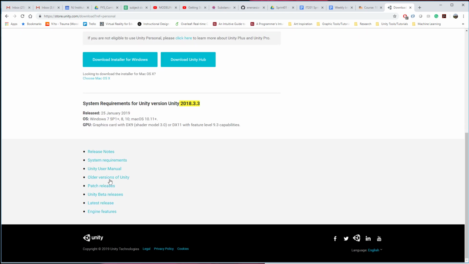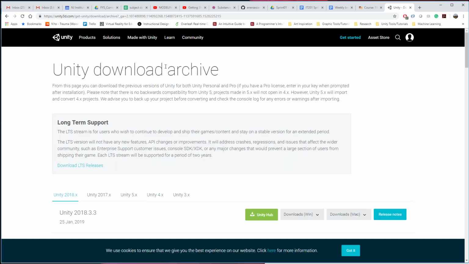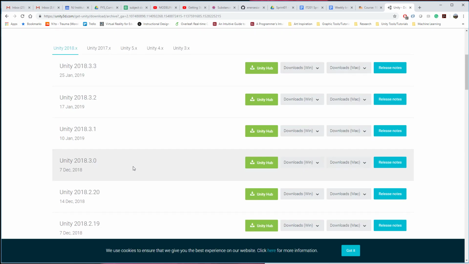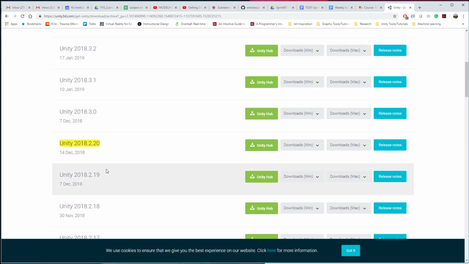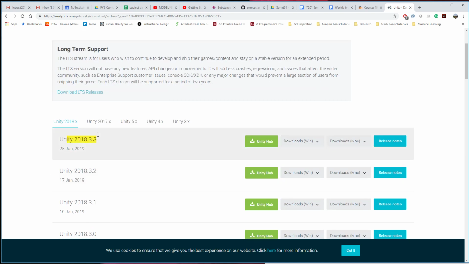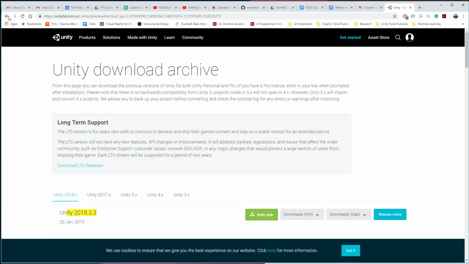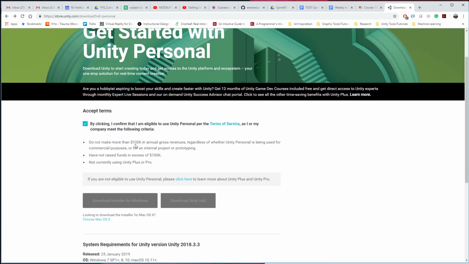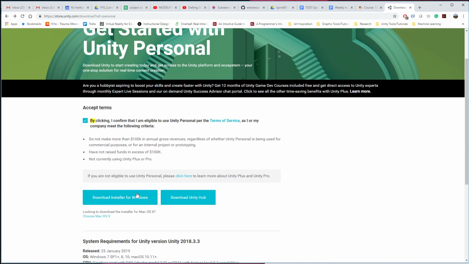If you wanted to follow along exactly with me and have the exact version of Unity, you go to the older versions. I am currently on this one, 2018.2.20. You can download it right here. There's not much difference at all between that and the most recent one, which is 2018.3.3. If you go back, that is what you will download, the most recent one. Either way, you end up downloading it, and you wait till it installs.